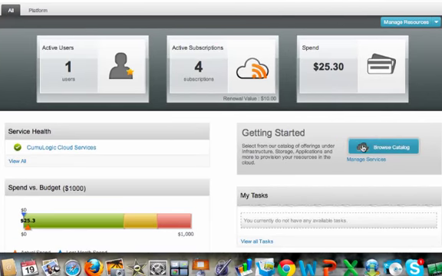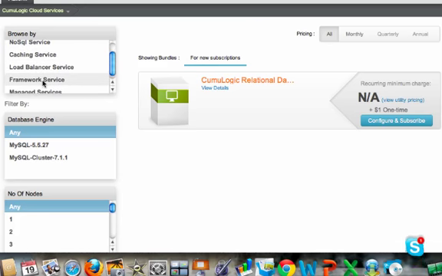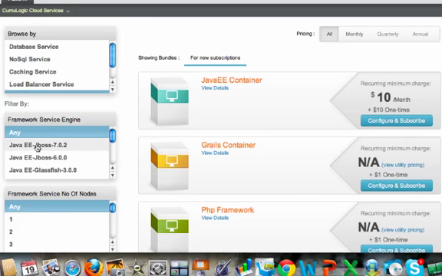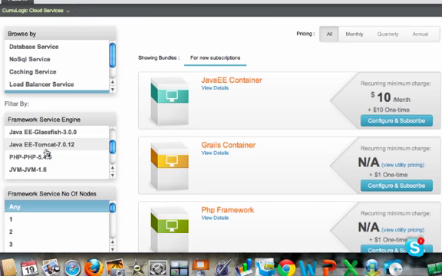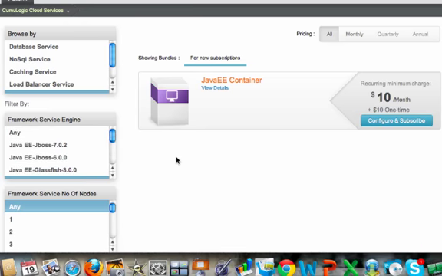So I can go back to the catalog. For example, let's try and launch one more service. Let's pick another service. Say we're going to use a framework service, and I want to deploy any of these frameworks that you see here. I can choose a JBoss 7, 6, Glassfish, Tomcat. I can provision a PHP container so that I can deploy PHP, Grails, Python, any of these frameworks. So let's say, for example, I want to launch a Java EE container, which will be my Tomcat. It's going to cost me $10 a month.